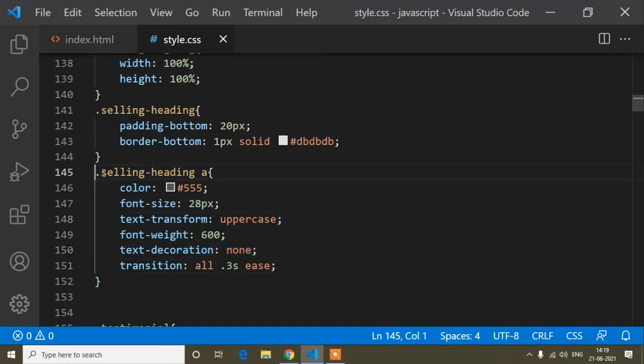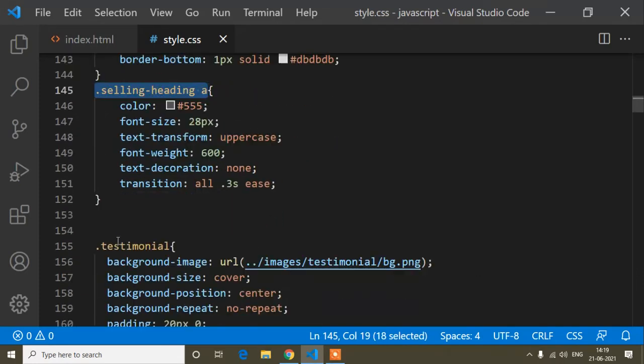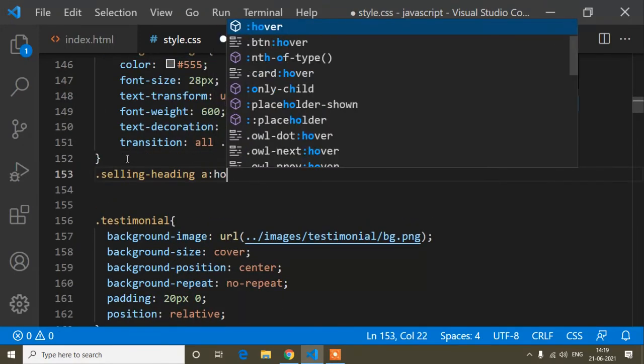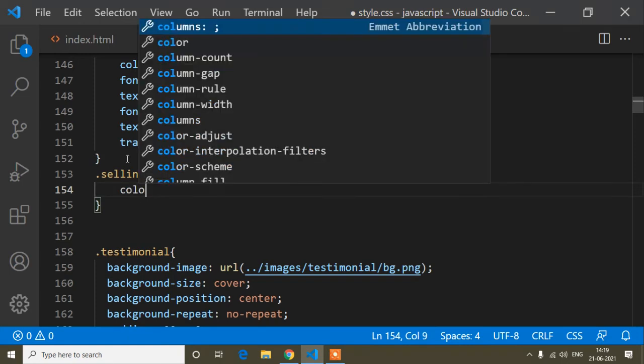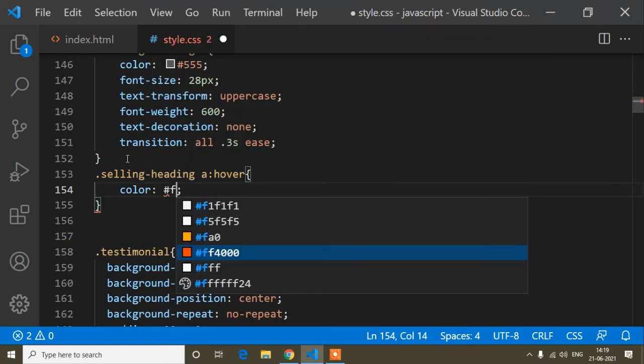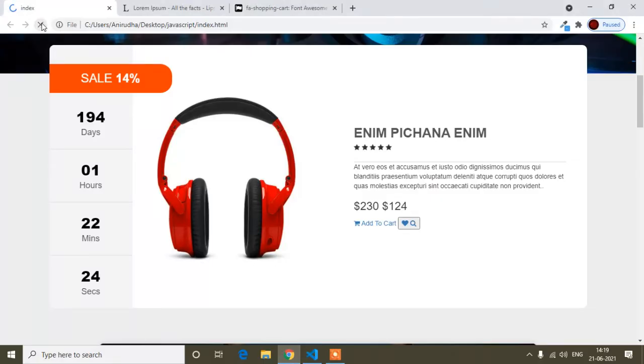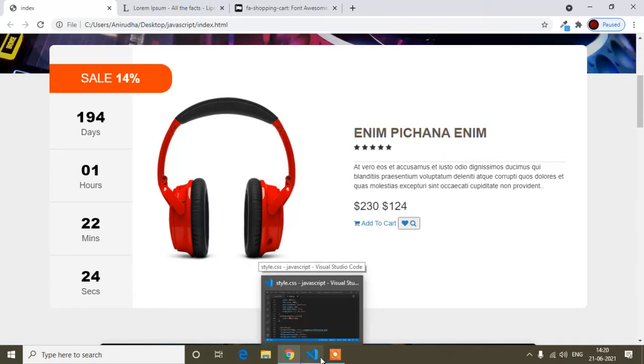And now here I will add the hover effect. The hover effect is very simple. Just here I will paste this one and hover. So when I hover on this, I will just change the color into orange. If I paste and save and refresh, and I hover, you can see the color is changing to orange. Okay, so this is done.